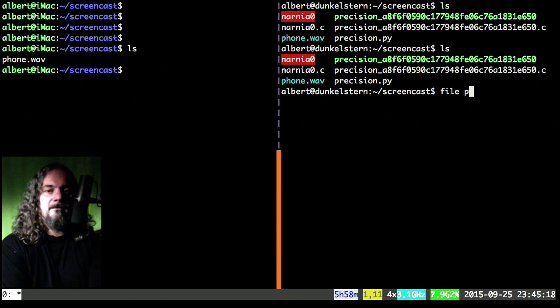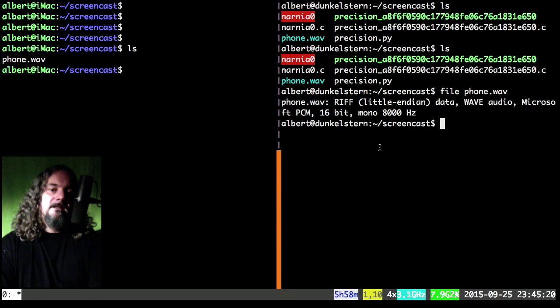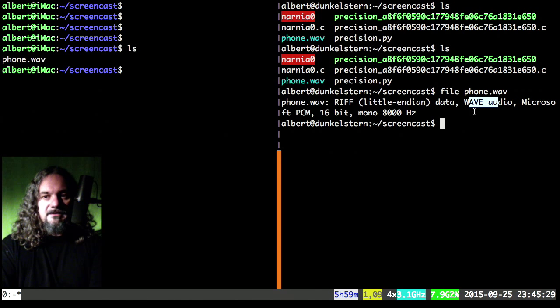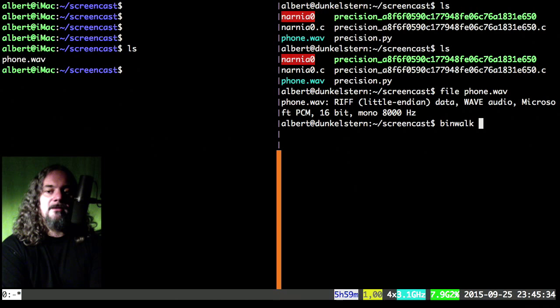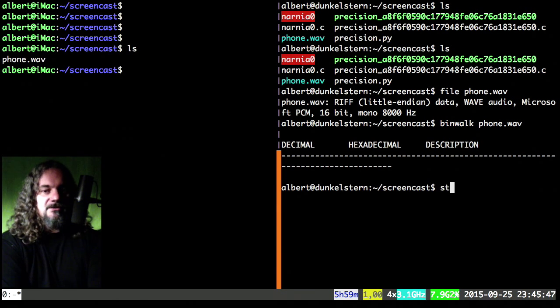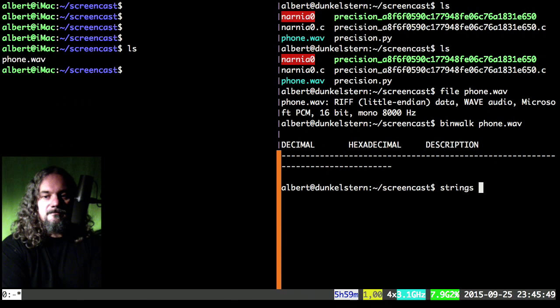So file phone.wav. The file program tries to look at the magic bytes at the beginning of the file and try to figure out what it is. So it thinks it's a wave audio, but let's apply binwalk too. Binwalk looks at different offsets, but it didn't find any other file formats at other offsets, so maybe it is a wave file. But just to be sure, let's use strings too.